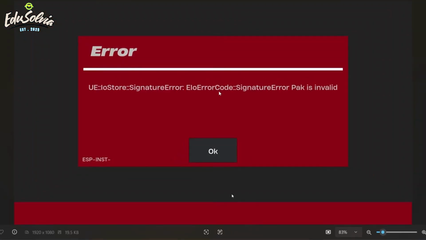If you're seeing an error when launching Fortnite on your PC that says UEIoStoreSignatureError with the message, Pak Is Invalid, don't worry. This guide will show you how to fix it step by step.